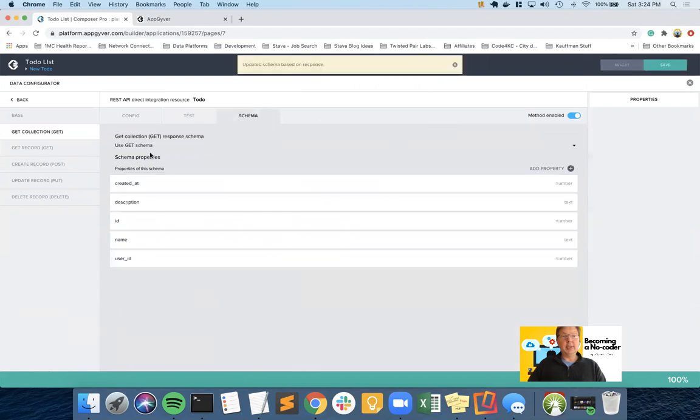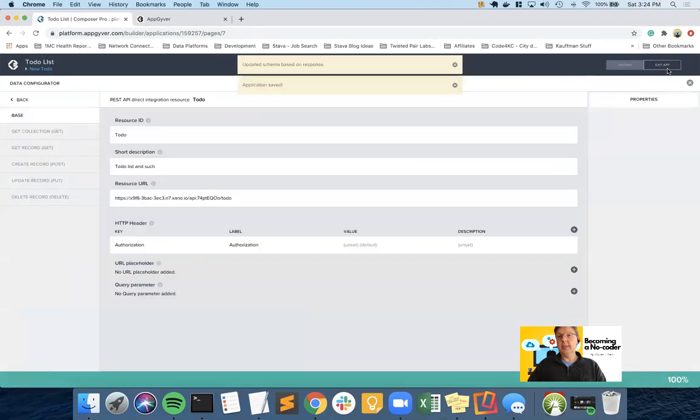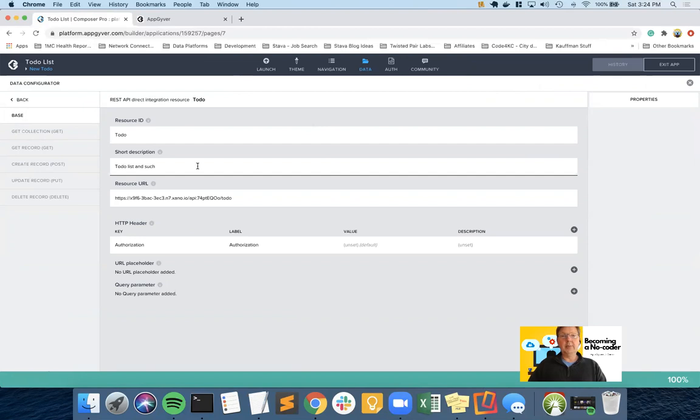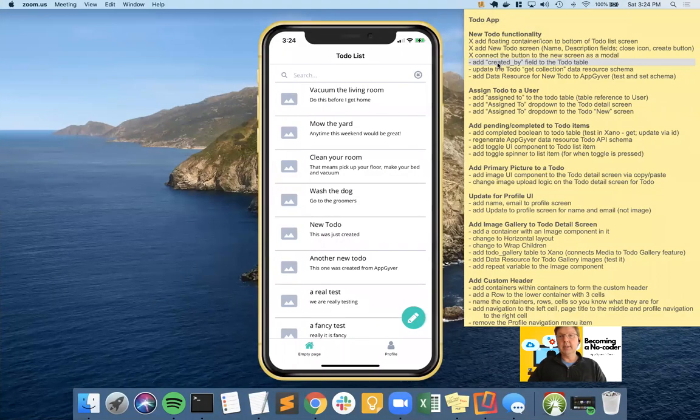And I want to set that as the new schema. Now, we're not using that user ID anywhere at this time, but later on, we will add it to the detail screen, probably. So that'll be for a later day, but now we have that updated, so the data's coming back. And so these last few items we get to cross off. We did update the to-do collection, the table, add data resource for new to-do to AppGyver. Yeah, so we did that earlier, adding the new to-do data resource. That one's a little out of order. So we're good. We get to get rid of this whole section.